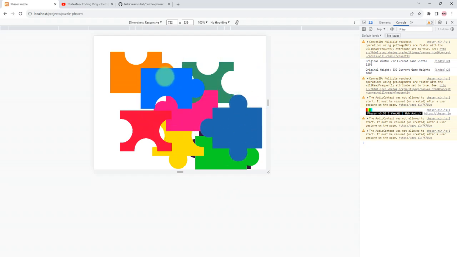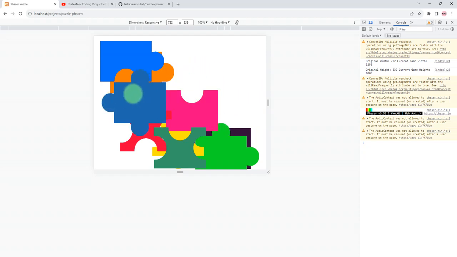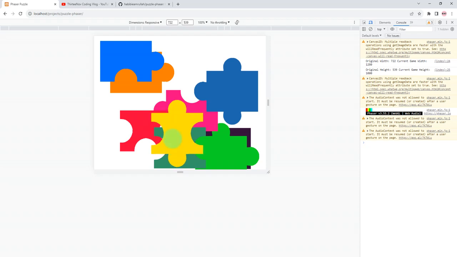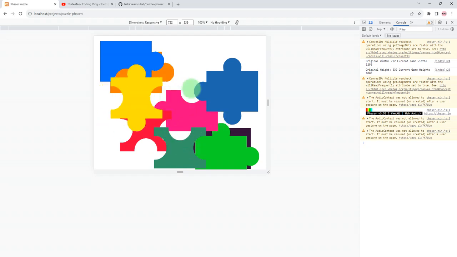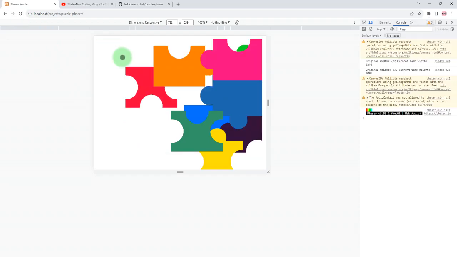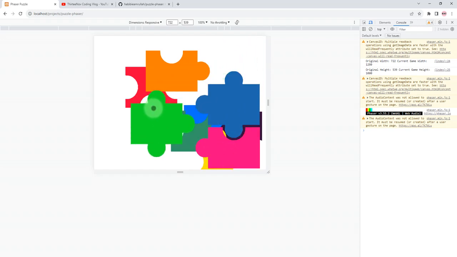In this video I'm going to share a simple script with you. If you want to make a simple HTML5 based jigsaw puzzle game, then you can use my script. This simple puzzle game is made using PhaserJS library, and let me show you how to complete the puzzle.